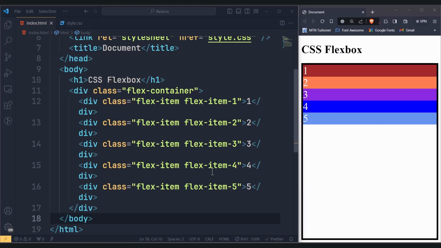So in my index.html file here, I have this outer div with the class of flex container, and then I have nested these 5 divs with the class of flex item, flex item 1 through to flex item 5, and then the contents are 1, 2, 3, 4, and then 5.